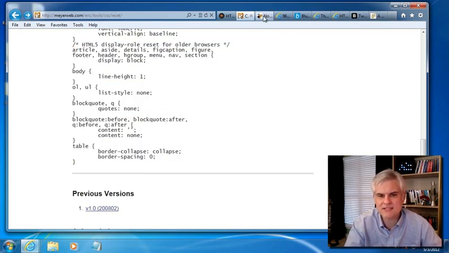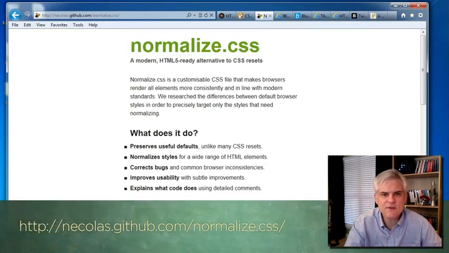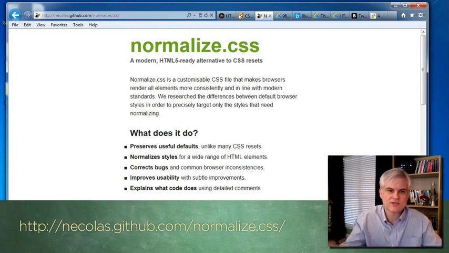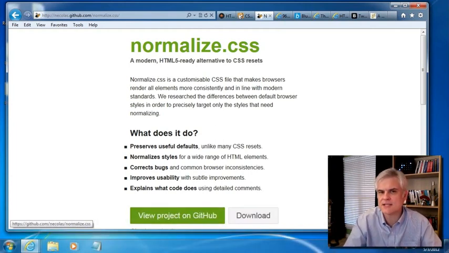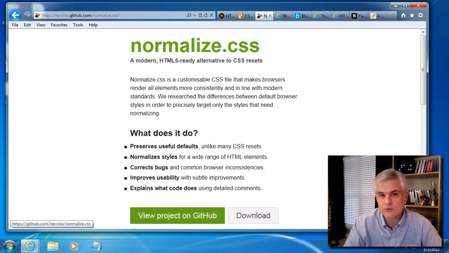Now, in response to that, somebody created normalize.css, and it focuses more on overriding just those default styles across browsers that are inconsistent, but it preserves many of the default stylings so that you don't have to restyle everything from scratch the way you would if you used the reset.css.